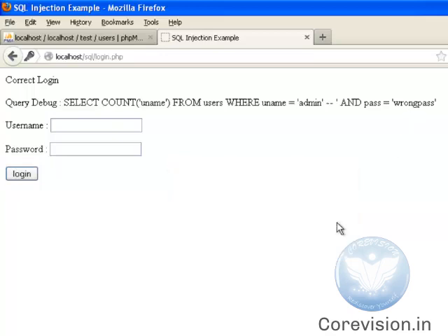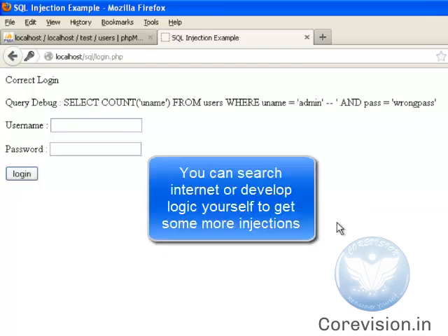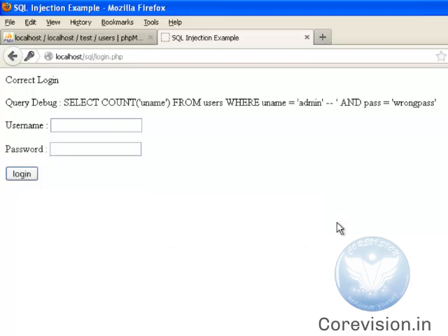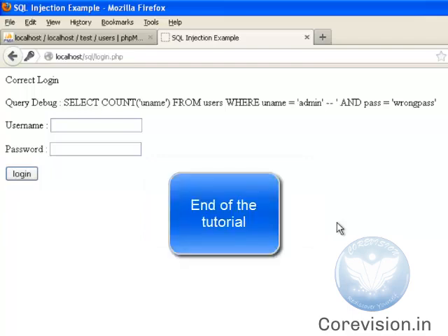So in this way, if you know the correct username, you can log into the system without knowing the correct password. This is the example of our SQL injection, and if you search on the internet, you'll find multiple ways of injecting such SQL commands into login forms. In our next tutorial, we will learn how we can prevent such SQL injections. Thank you.